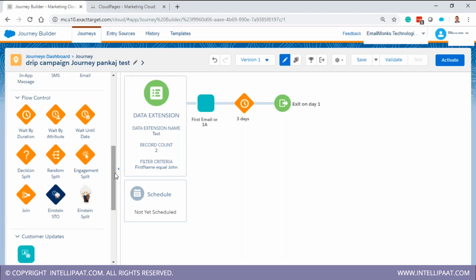Okay, these are the other activities. Which all have you used? We have used the wait by duration, wait until date, the random split, the decision split. Some of us have used them, but not everyone has an idea of how this would work. The common ones that are used are decision split and engagement split. So this one, let's do that right away.